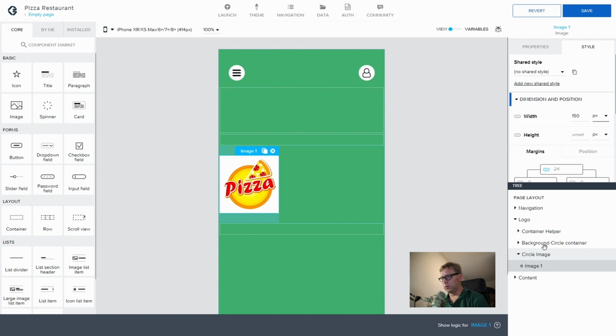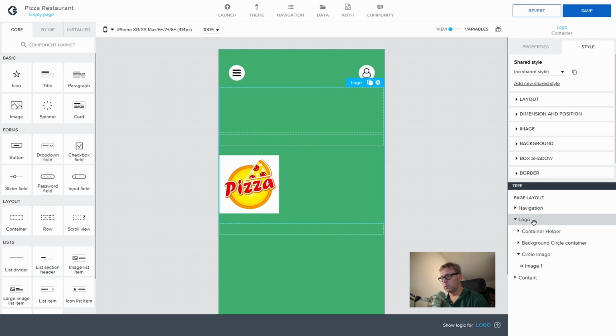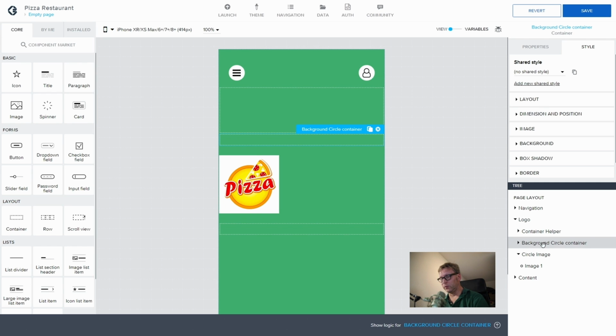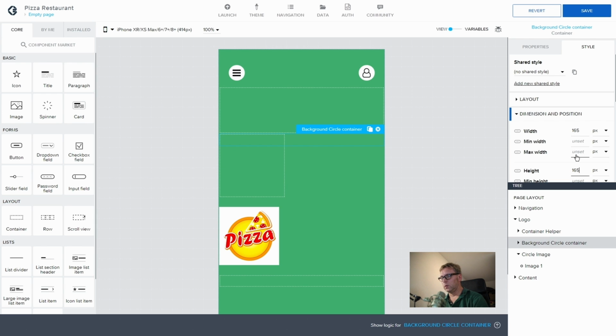So we have now the logo in there, we have a container in there, and on there another container. So let's do a couple of things. Let's start with the background circle. We're gonna get the right size of that. So that is both 165, the height 165. So I'm making this a square now.